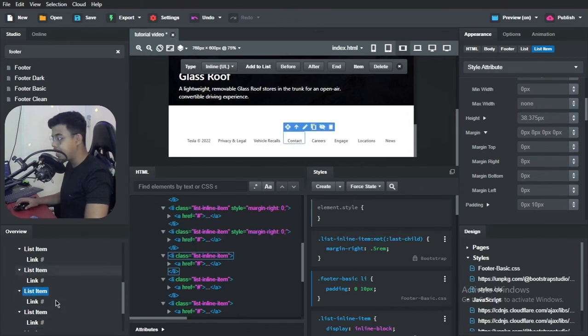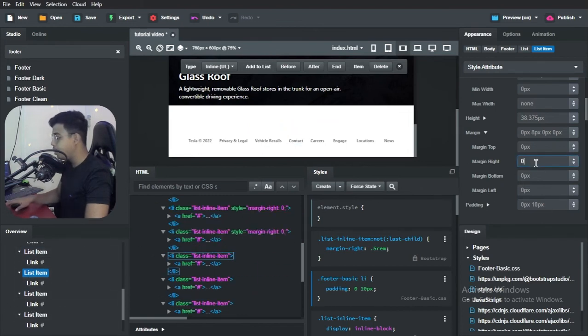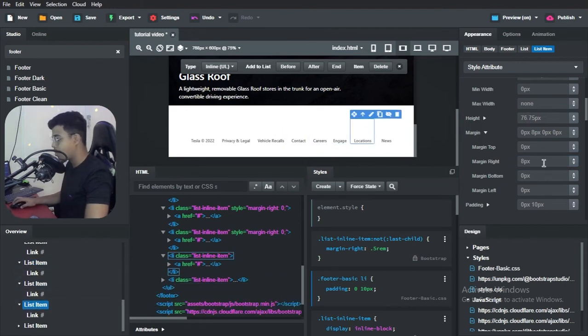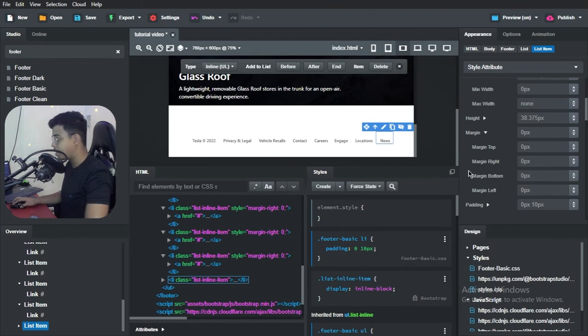I'm going to be selecting every list item and removing the margin from right. Margin right 0, and for the last list item that we do have, the margin right is 0. Okay, great. Now everything looks good and properly aligned.